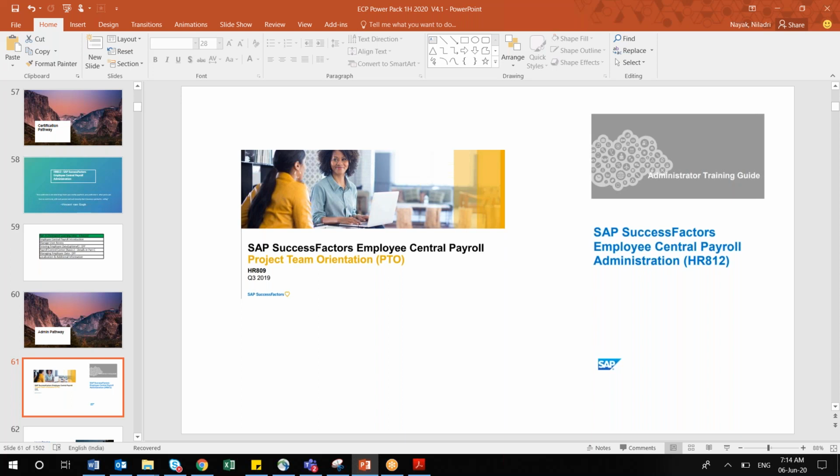Okay, so generally we share this official project team orientation guide. Otherwise, as an implementation partner or consultant, you can tweak this PTO guide, modify the original a little bit, and share it with the customer. Okay, nothing like that. This is one of the guides we generally follow whenever you are dealing with this HR 812, that is your admin pathway. Okay, so that is the first documentation we will be seeing.